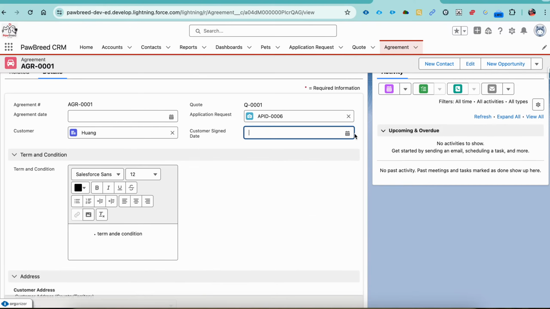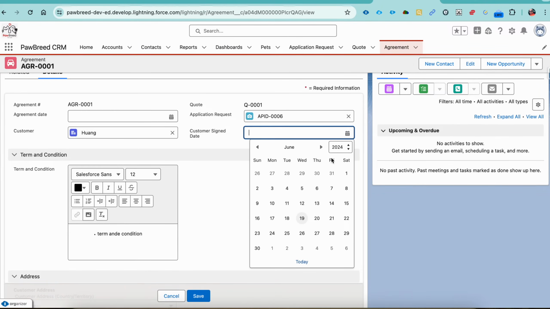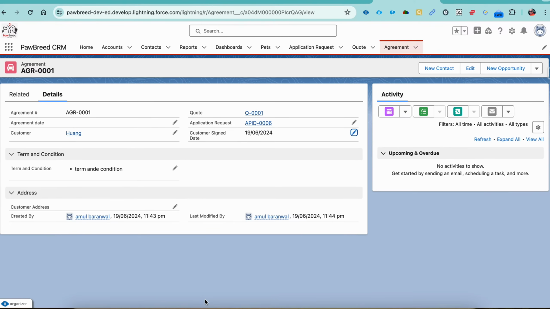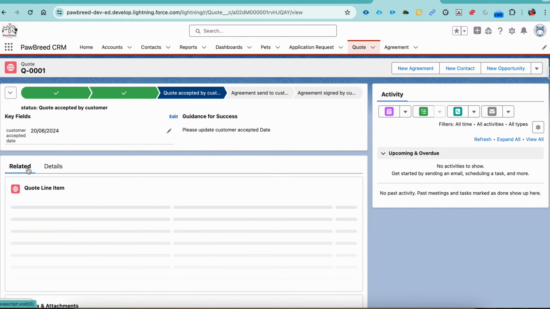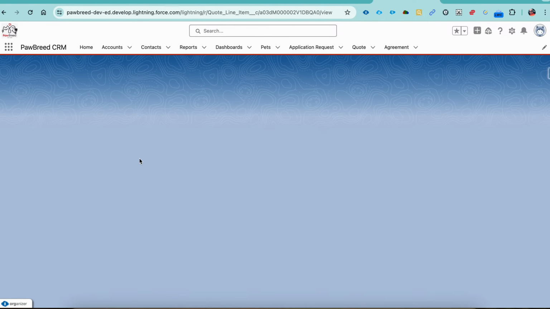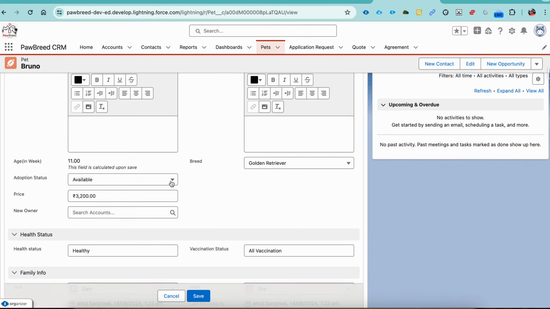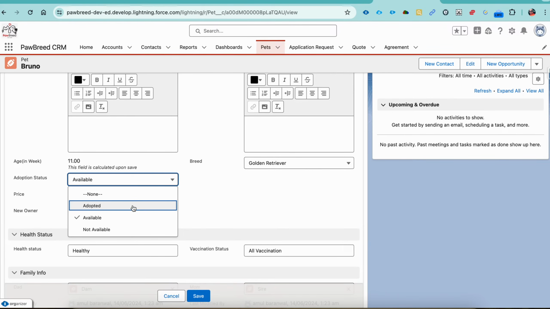And the customer has already signed it. So once the customer signed, it is accepted, right? Let's suppose I'm marking that the agreement is signed, now we are ready to adopt. Once this is marked as ready to adopt, my requirement is that in the quote line item we have a pet called Bruno. Bruno's status should be changed to adopted, because I have already given an option to my customer.